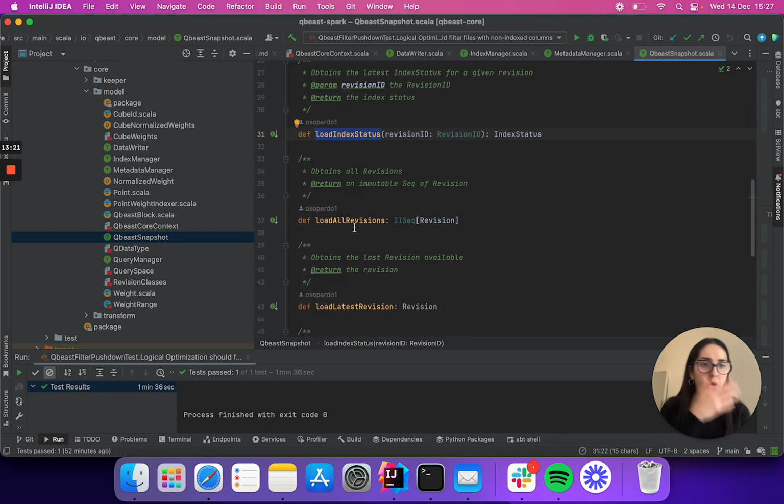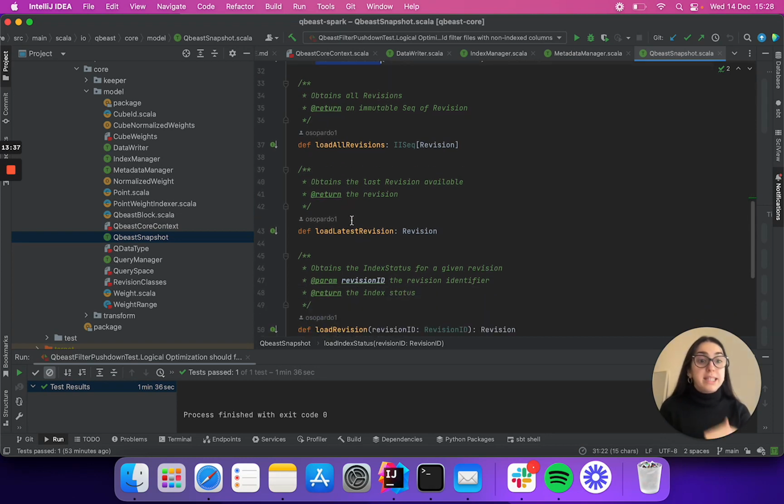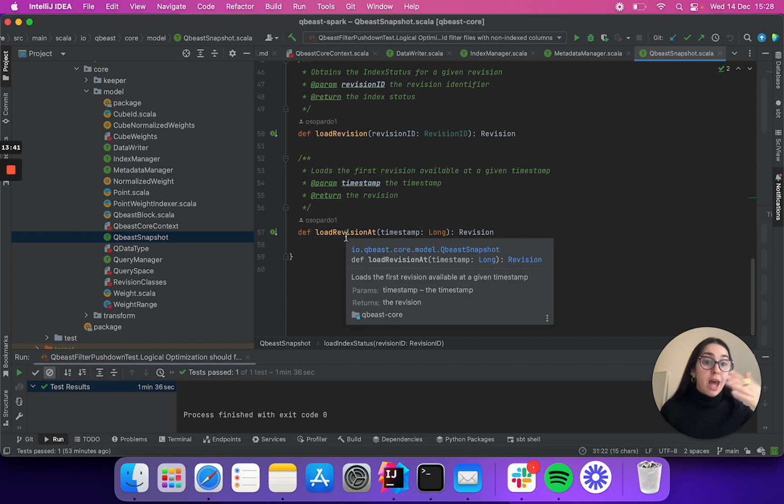We can load all the revisions. In the revision, we don't only get the ID, we also get the metadata from the revision, so we know which space has been indexed, and so on. Load the latest revision available, load the revision, and load the revision at a certain timestamp. This is useful for retrieving information to do time travel queries.